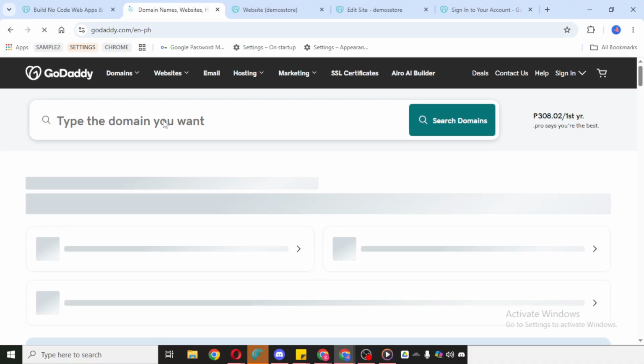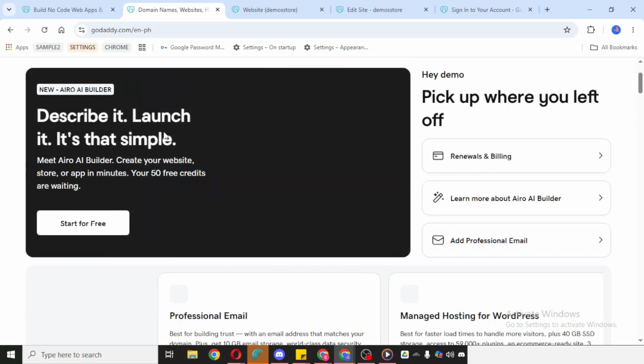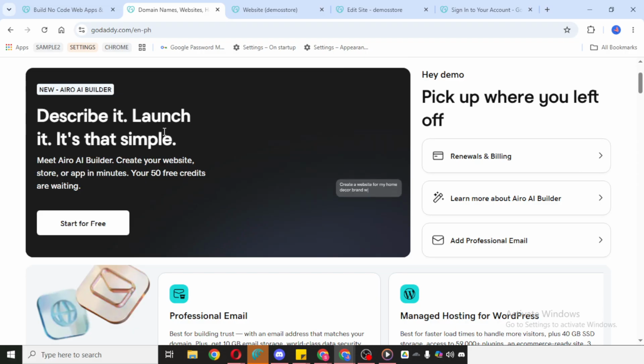Depending on what you need, you may see categories related to domains, websites, hosting, security, email, or other online business tools. The important thing here is to take your time and navigate at a comfortable pace. Once you're on the shopping page, feel free to browse through the available options. This is the stage where you can compare what's being offered and decide what best fits your needs.